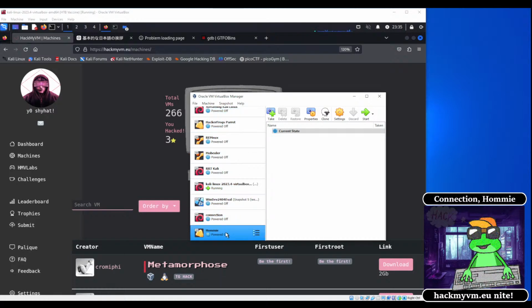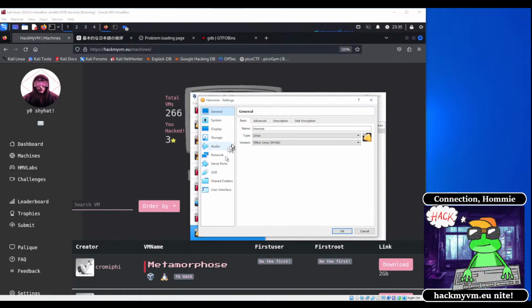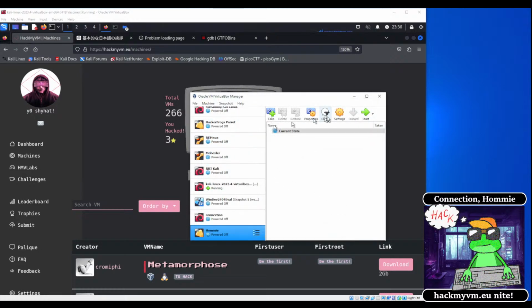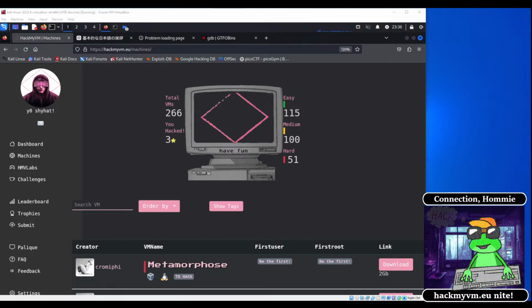So this is not connected to any particular network initially. So what we need to do is go up to Settings, and we need to go over to the Network tab, and then we need to set it to. So I made a NAT network to put all of my VMs in, and I'm going to make sure that it's on the same network as my Kali Linux attack box. So I'm going to click OK. And then I'm going to start up the machine.